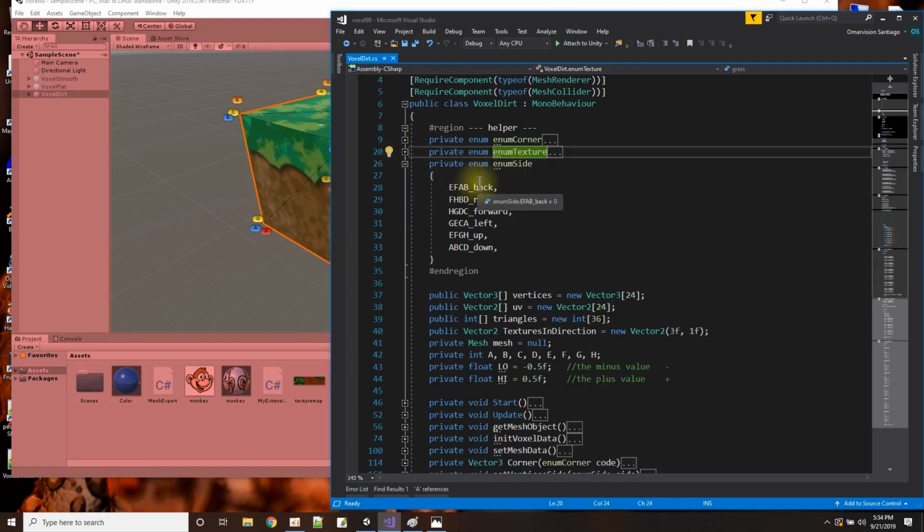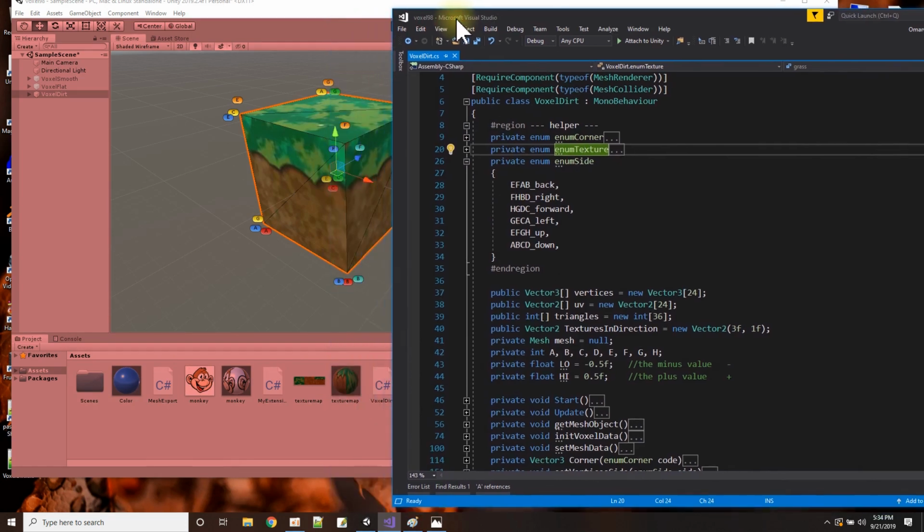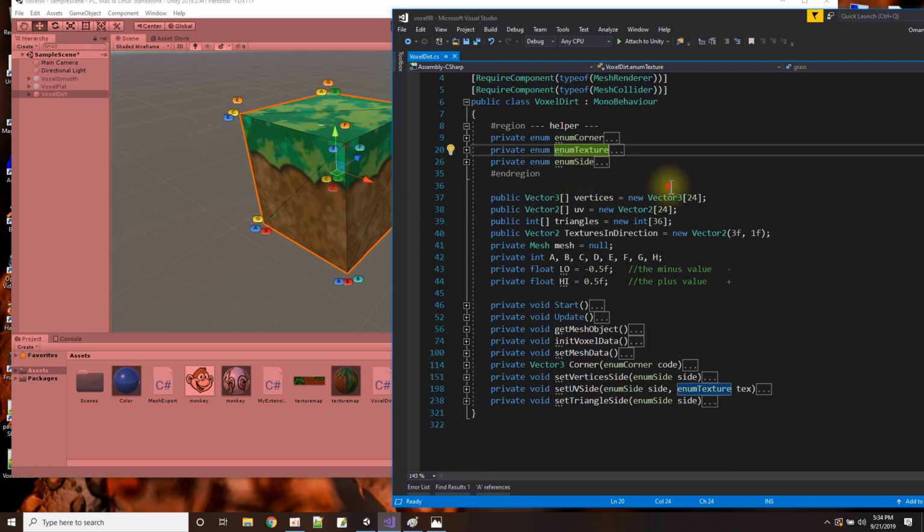And now for the sides. Since we're dealing with more data, I'm just trying to make things easier to talk about. So I made an enum to describe each of the sides. The back side is EFAB, and the right side is FHBD. So this enumerates the sides, back, right, forward, left, up, and down, with their vertices. And I still have my 3 arrays for the vertices, the UV, and the triangles: 24, 24, and 36.